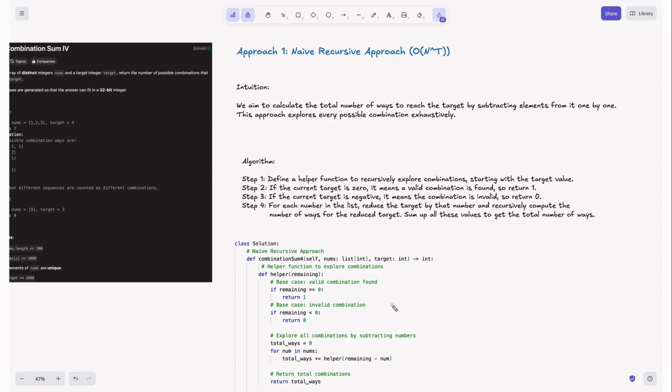Firstly, let's look into the recursive approach. What is our intention here? We aim to calculate the total number of ways to reach the target by subtracting elements from it one by one. This approach explores every possible combination exhaustively. So this is just like a depth first search.